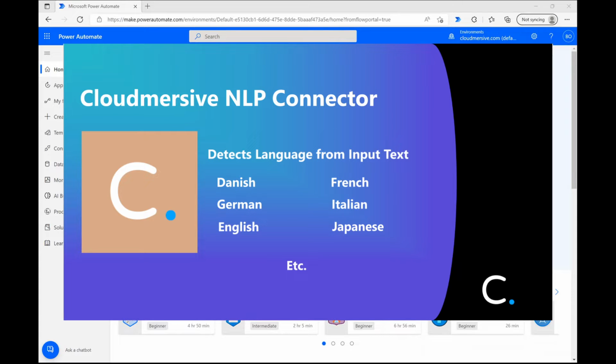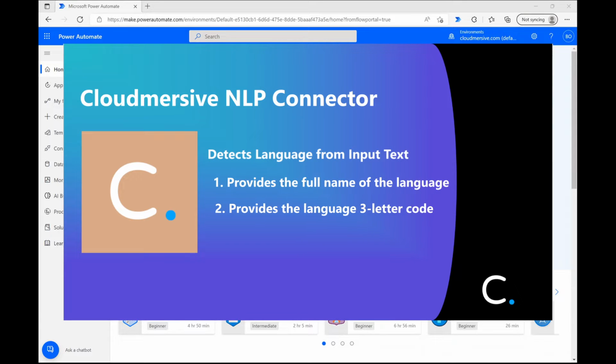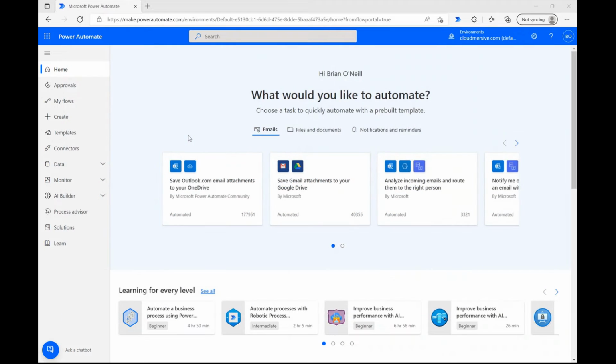In its response, this connector will provide the full name of the language, written in English, as well as the language's three-letter code. Just to be clear, this connector action does not perform any translation service in and of itself. Rather, it will just make it easier for you to set up downstream conditions in Power Automate, such as triggering automatic translations based on the language it detected. Now let's dive right into the demo.